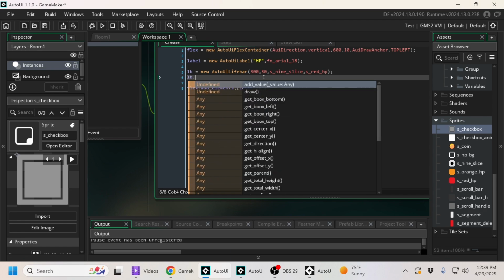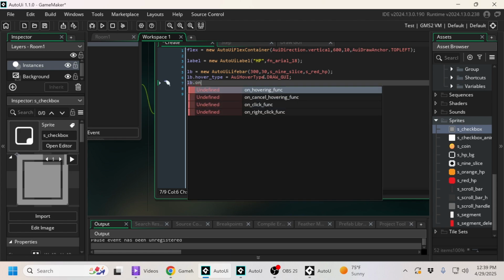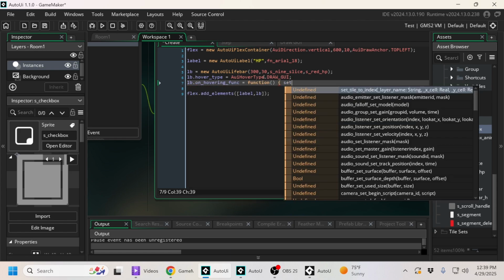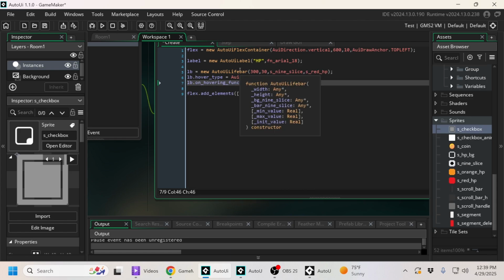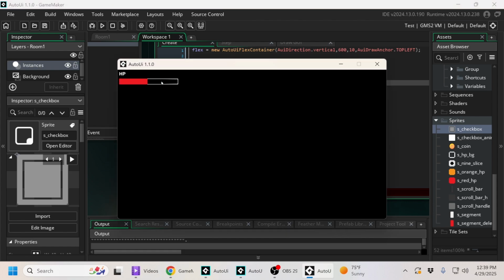So this is just to kind of show you what it's capable of. So let's set this to the hover type hovering function. Let's set the value to irandom. Let me see what this is. Max value. Actually, let's make this the onClick function. So now it's just like randomly jutting out. And I don't know if you can see it. It's actually not just snapping, it's lerping.